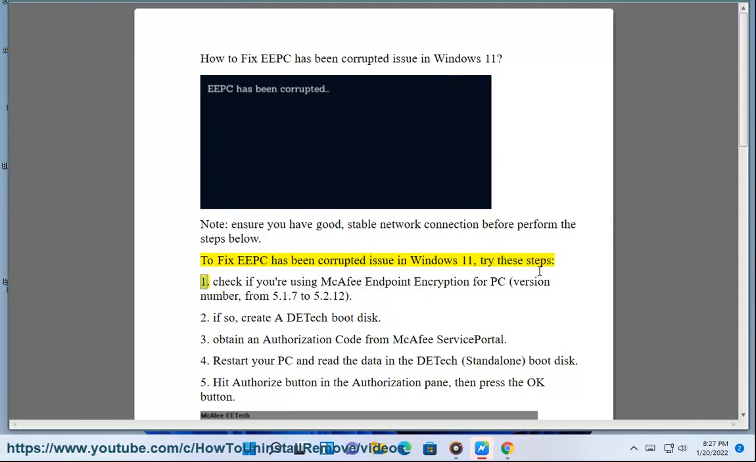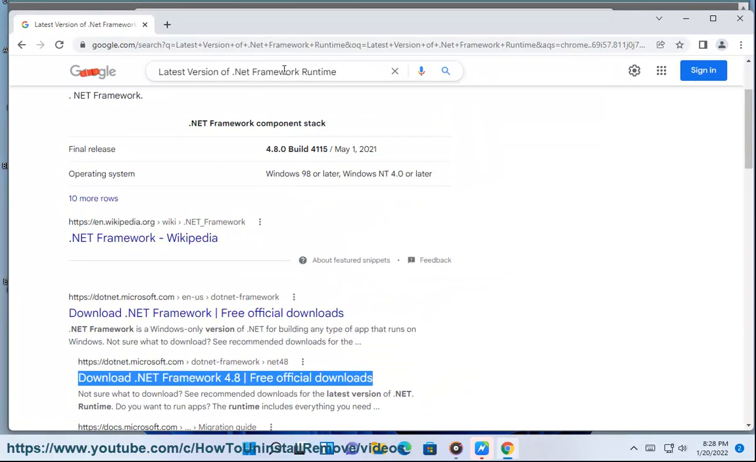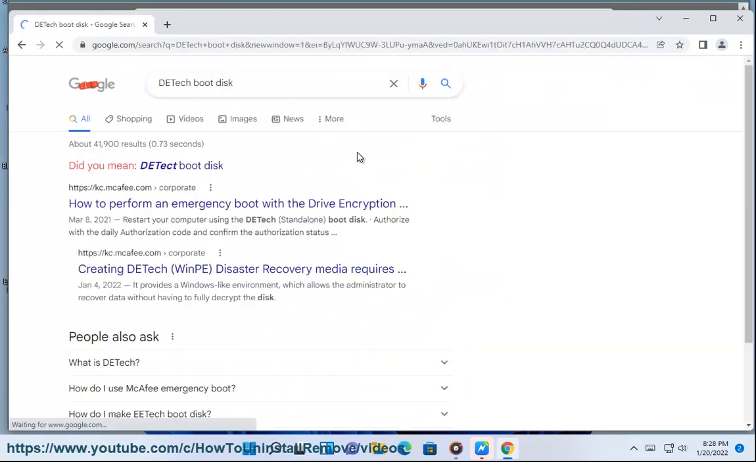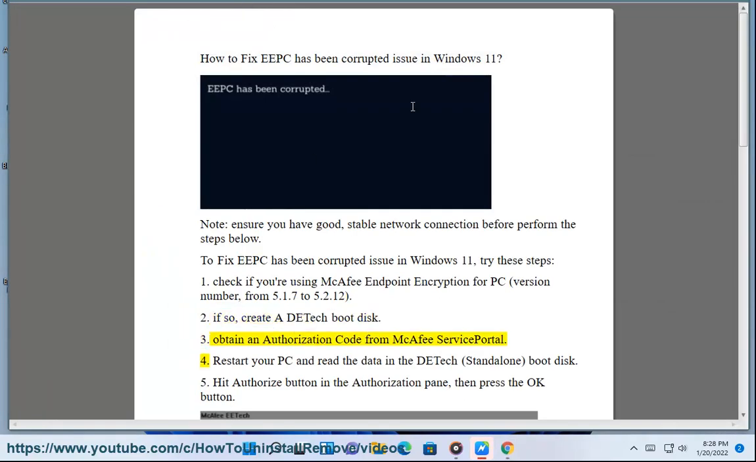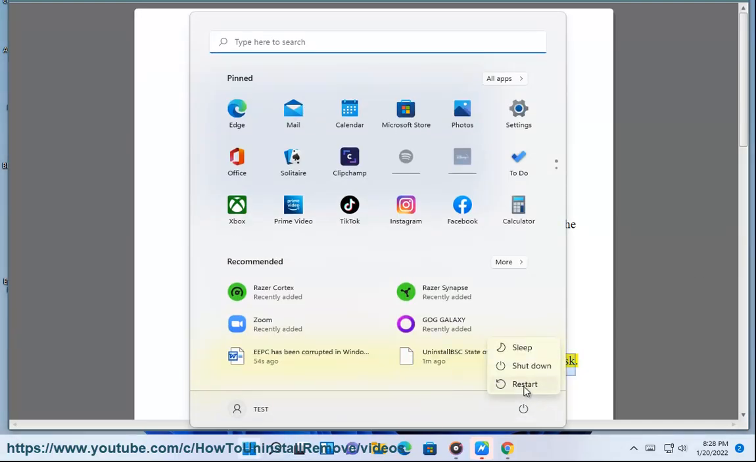Try these steps. 1. Check if you are using McAfee Drive Encryption for PC, version number from 7.1.7 to 7.2.12. 2. If so, create a DE Tech boot disk. 3. Obtain an authorization code from the McAfee service portal. 4. Restart your PC and read the data in the DE Tech standalone boot disk.